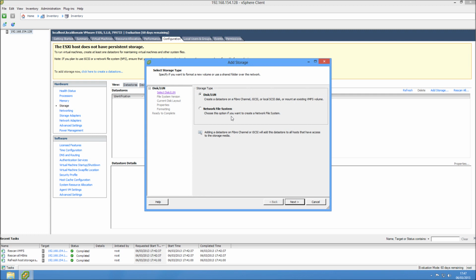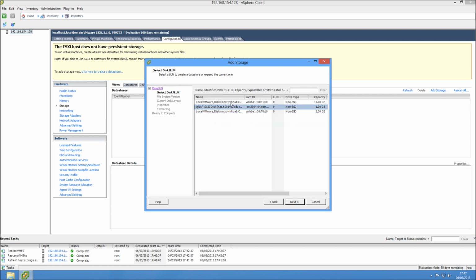Now you get a choice of your different directories. You can see I've still got my iSCSI one for the previous tutorial here, but this time we're going to use the local disk. So you can see local disk and the capacity 10 gig as well. So I'm going to select that and press next.